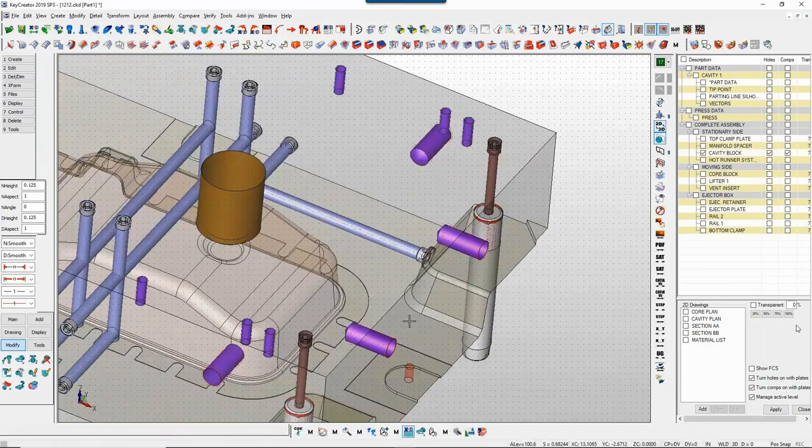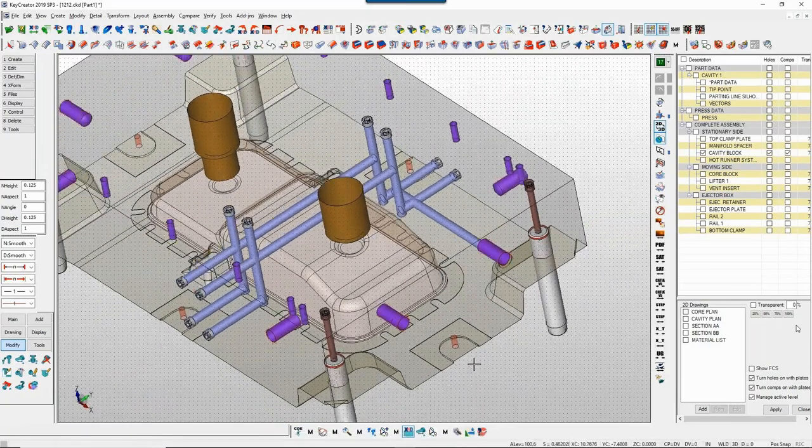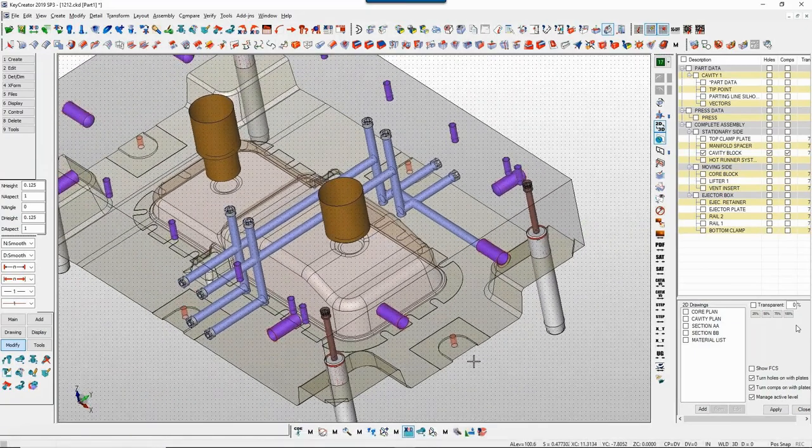Those spot faces are configurable. So one thing that we've seen in the past, a lot of designers don't fully understand, is that when you're putting this up on a gun drill, that diameter of your spot face has to be a certain diameter for the collar of the gun drill to seal off properly on the side of the block so you don't have oil shooting everywhere.